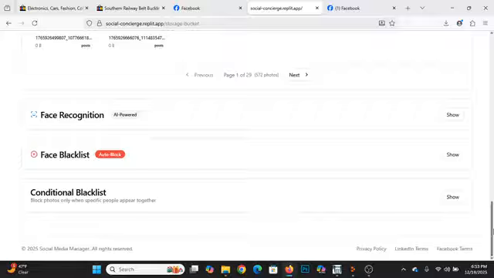Unless I know someone personally real well, I'm not going to be able to pick their face out of a storage bucket that's going to contain maybe 60,000 to 100,000 photos. So that's what this allows me to do. This allows me to block any photos that are already in the database to prevent them from being posted.